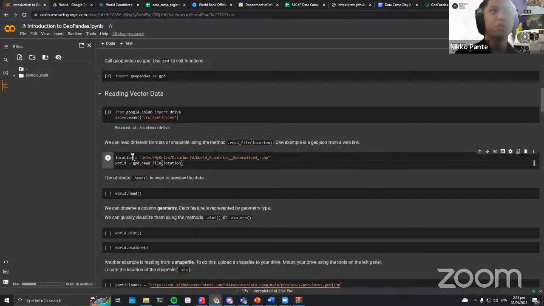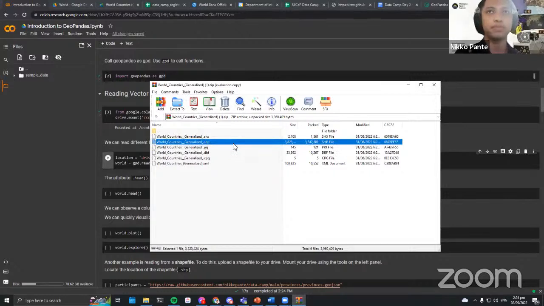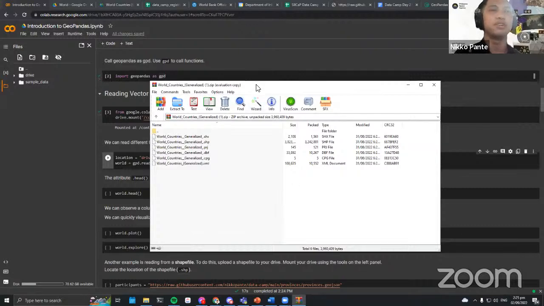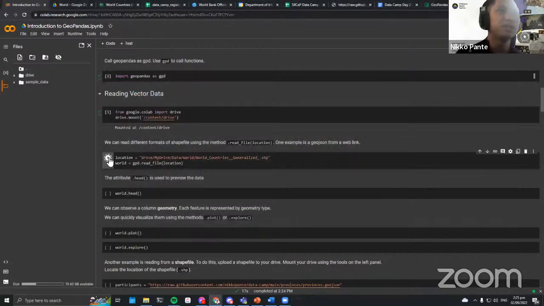Paano siya basahin? We will just specify the location ng data natin. In my case, dito siya nakalagay. And how do you read that data sa GeoPandas? The syntax is gpd.read_file and the location of your shapefile. When we deal with shapefile, we usually refer to the .shp. However, pag sinabing shapefile, it refers to the whole set of this data. Interconnected silang lahat.